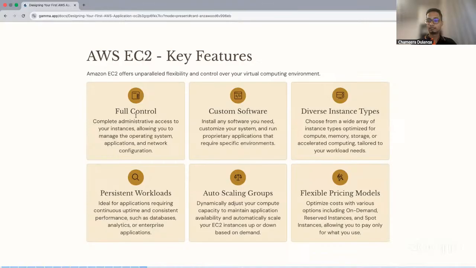So the key features we need to be aware of: in an EC2 instance, you have full control. So you can select the AMI, OS, memory size and all. And even if you need, you can install custom software that is required for your application.